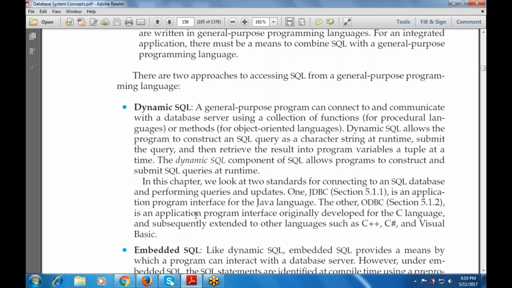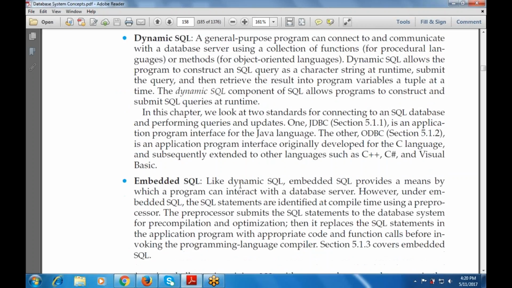The next is embedded SQL. Like dynamic SQL, embedded SQL also provides a means by which a program can interact with a database server. However, under embedded SQL, the SQL statements are identified at compile time using a preprocessor. This preprocessor submits the SQL statement to the database system for pre-compilation and optimization. Then it replaces the SQL statement in an application program with the appropriate function code, before invoking the programming language compiler.